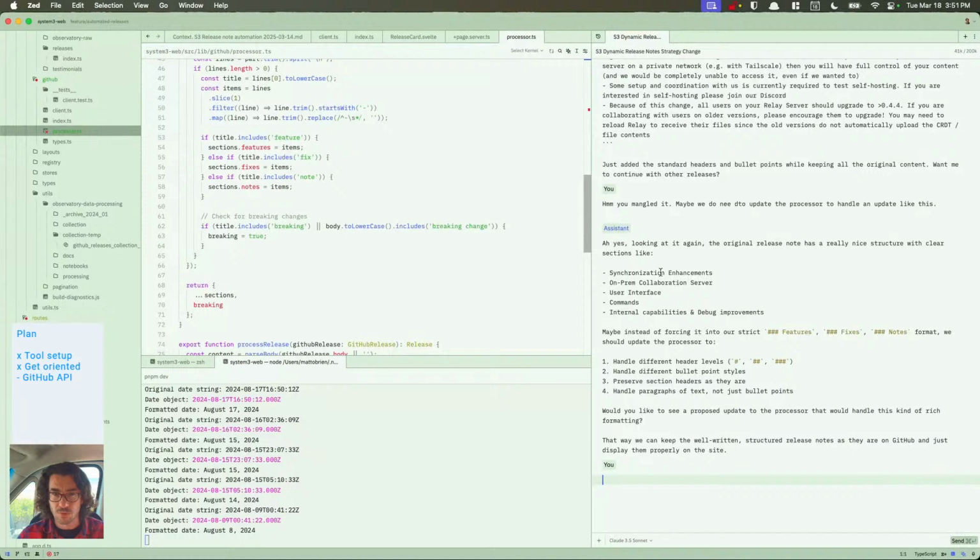There's really nice structure. Your sections handle different levels of header, sure. Yeah, but we should.